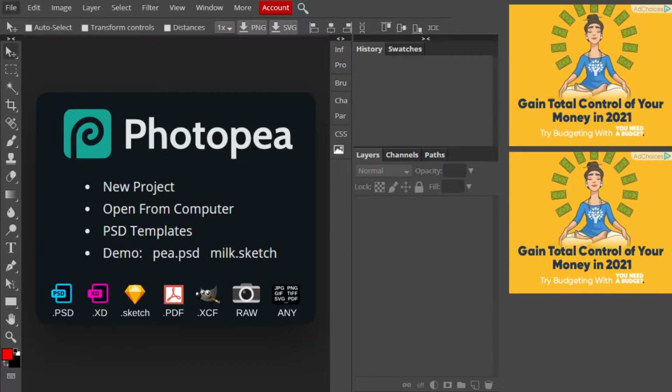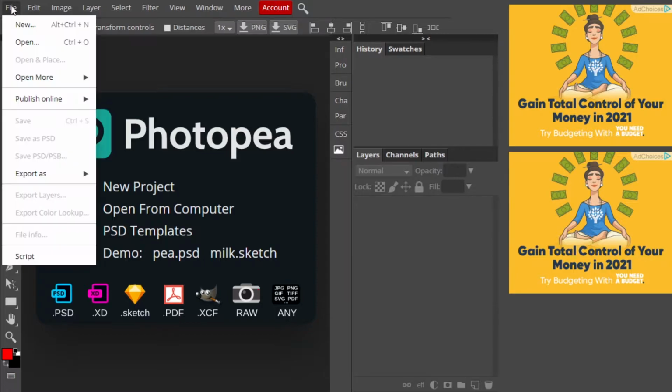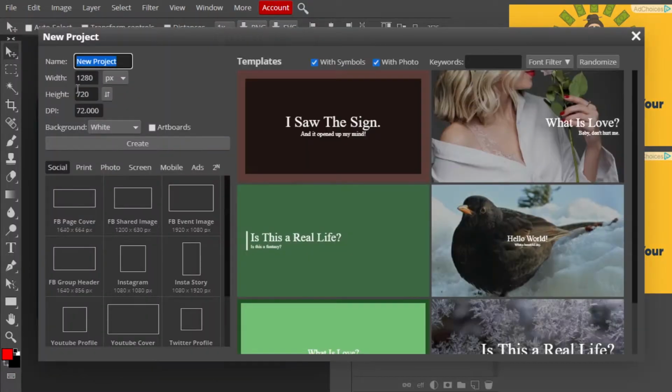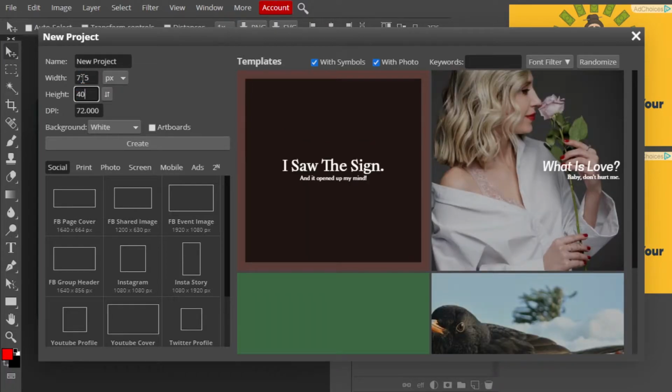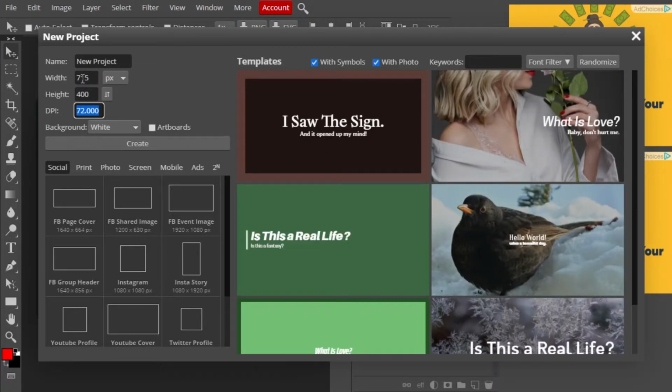Okay, so what if I need a specific image? Well, for this example, I'm going to create a 715 by 400 featured image, and I'm going to upload it to my website. So I need to go to File, New. I'm going to create a 715 by 400, and I'm going to leave it at 72 dpi, which is pretty much the standard for anything that's online. So then I'm just going to hit the Create button here.